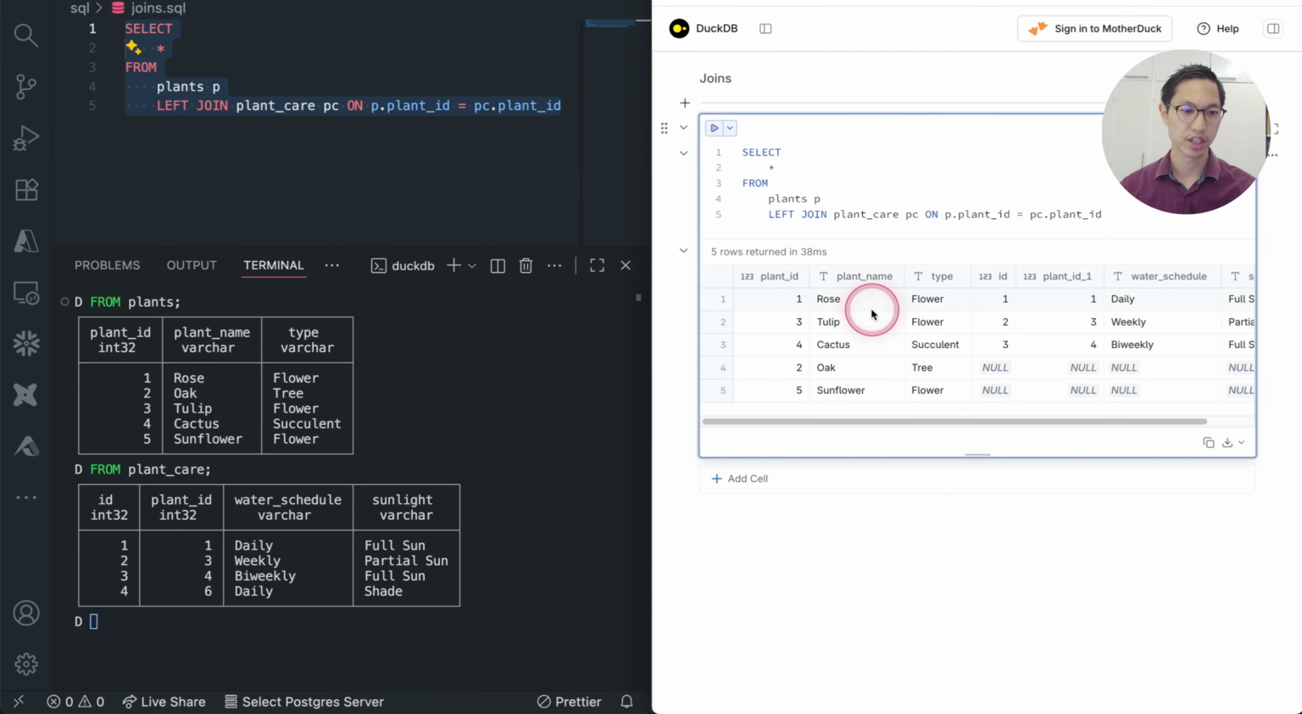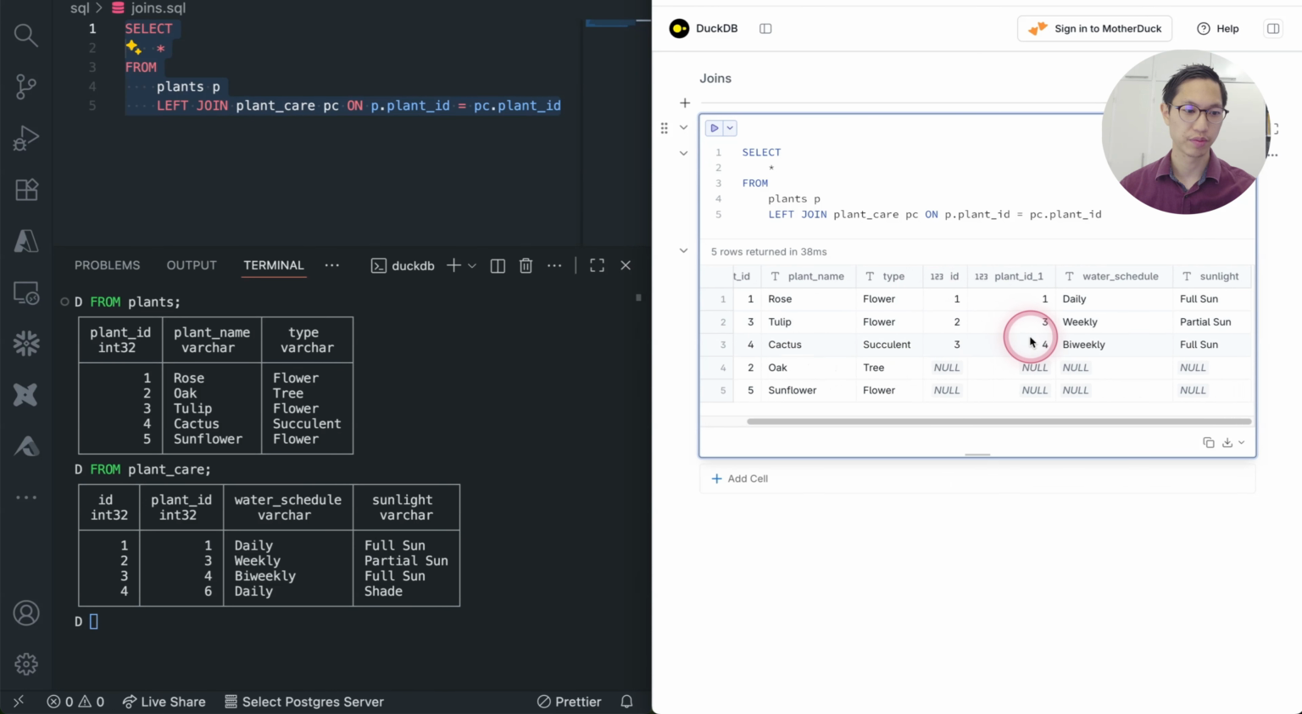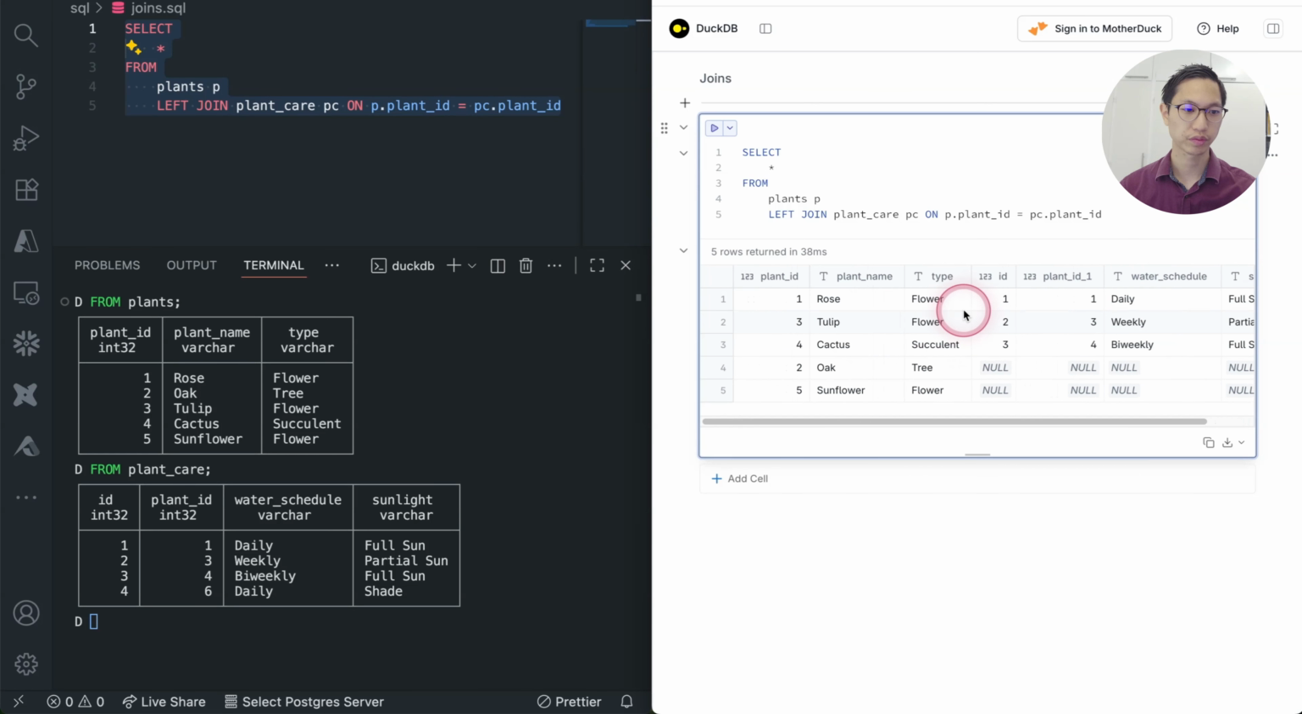With the star, you can see here, this is actually a full join. It's not a full join, sorry. This is the left join. What it does here is that when you do star, you will pick all the columns. You can see there's a plant ID, and then there's a plant ID 1, right? This is the plant ID corresponding to plant care. Here, these three come from the plants, and the rest come from plant care.